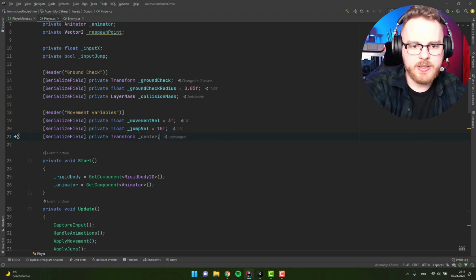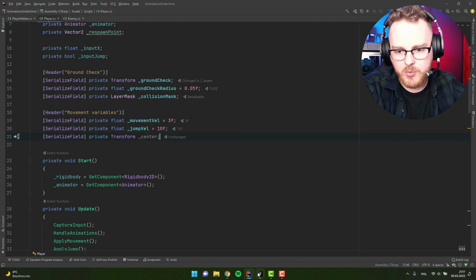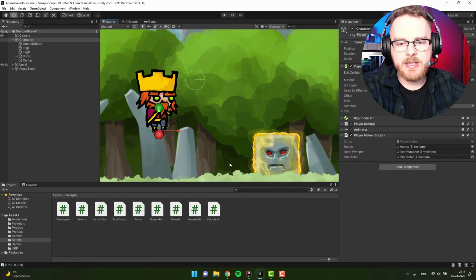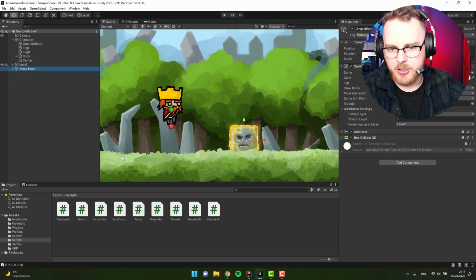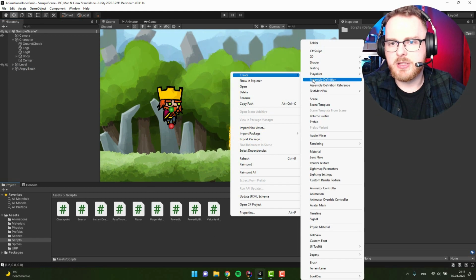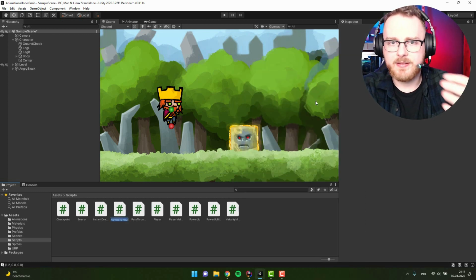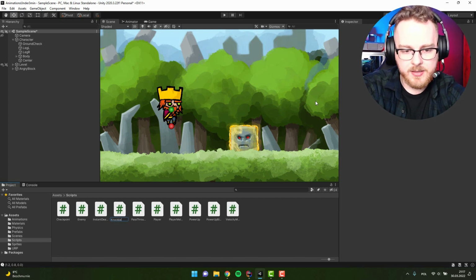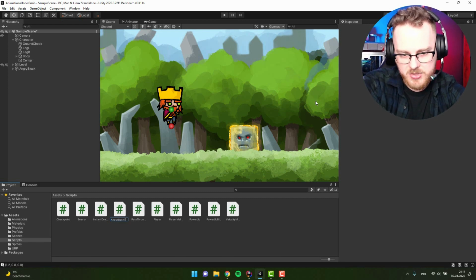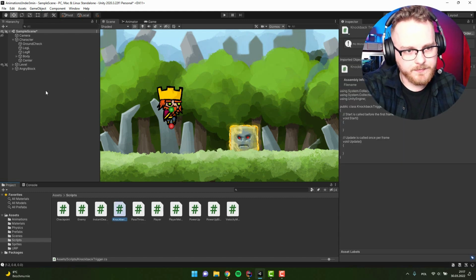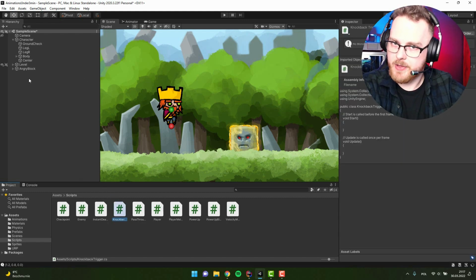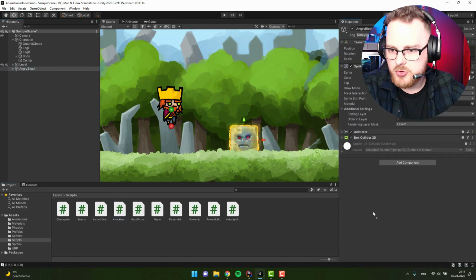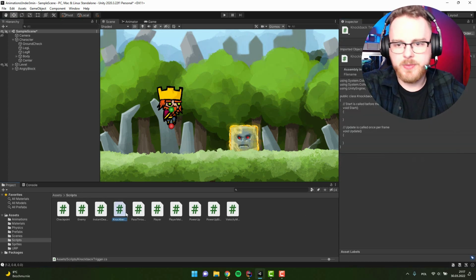Okay, that's great. We have that. Now we need a script which will trigger the actual knockback, and we'll have it on the angry block. Because I want to use this script on other things as well in the future, I will not call it angry block, but rather knockback trigger, for example, because it triggers knockback. Now I assign it to the angry block, beautiful, and open the script.